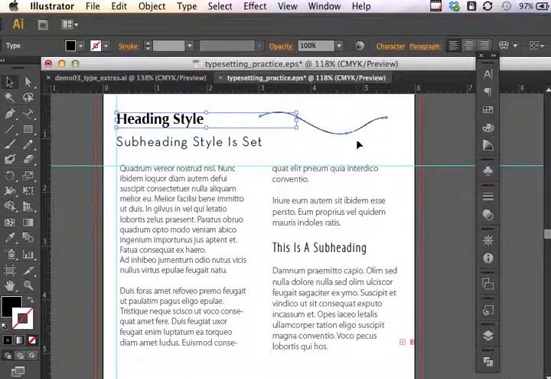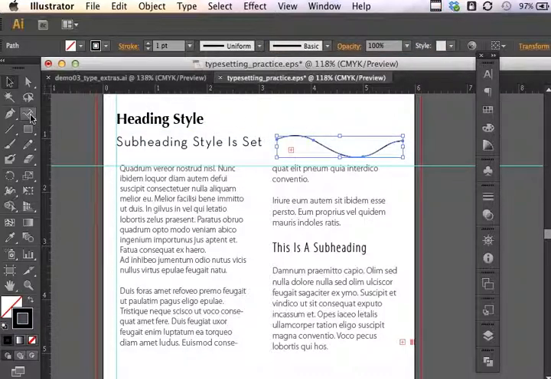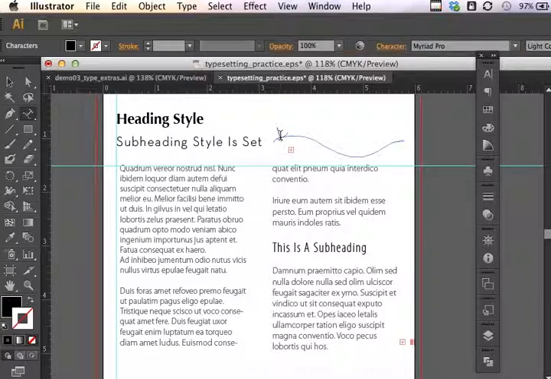Let me move my path so that it's out of the way of that little heading box. Now if I hover over that path and click, I convert that path to what is similar to point text. And now I Command or Control V on the keyboard, and I have placed that text onto the path. Pretty cool stuff.